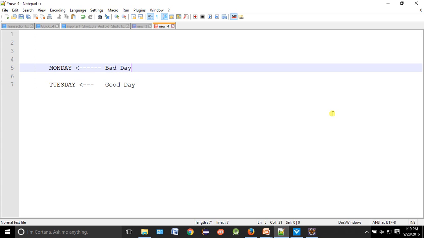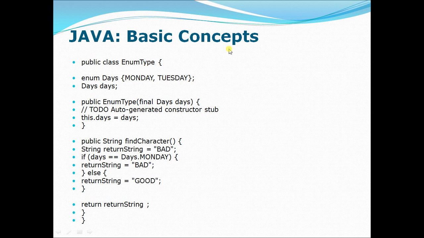Got it, right? Here I am talking about all the days, and all the days are restricted. You have 7 days. Do you have 8 days? You don't have 8 days. So what is the best possible data type you should go for? Enum, as simple as that. We'll try to do the same thing over here also. This is a simple code which you have to write.